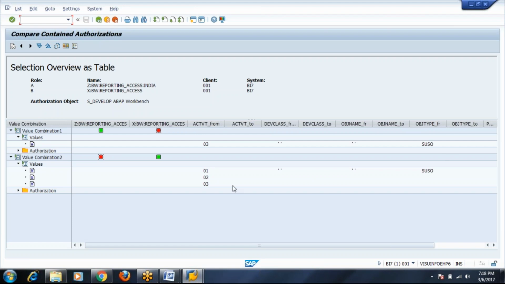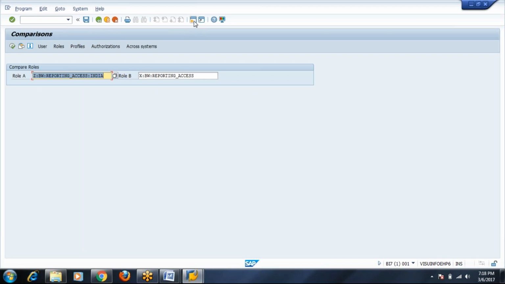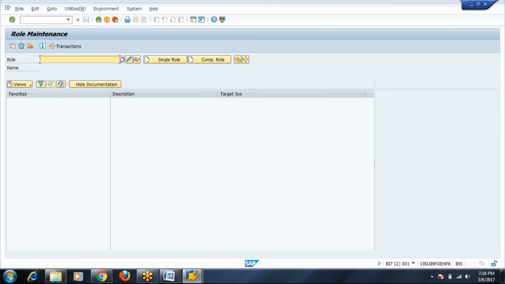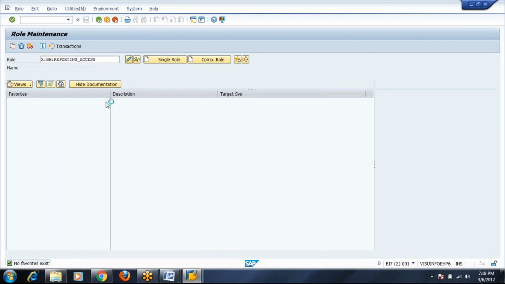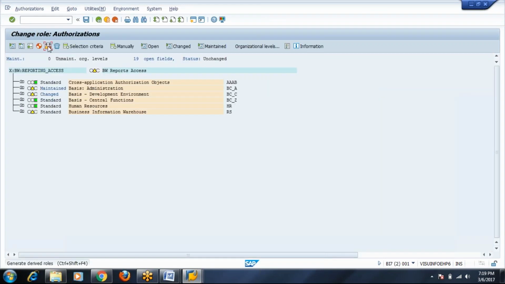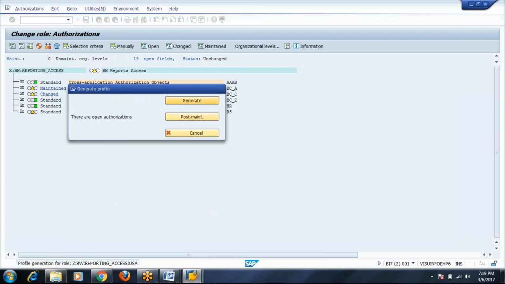Right. And you can see here the activity is different. It should not be the case. There is some problem with the derived role. You did not derive it properly. So what you have to do is go to PFCG, put this master role, and then click on that data. Modify authorizations, this icon. Push it. Now you compare it.